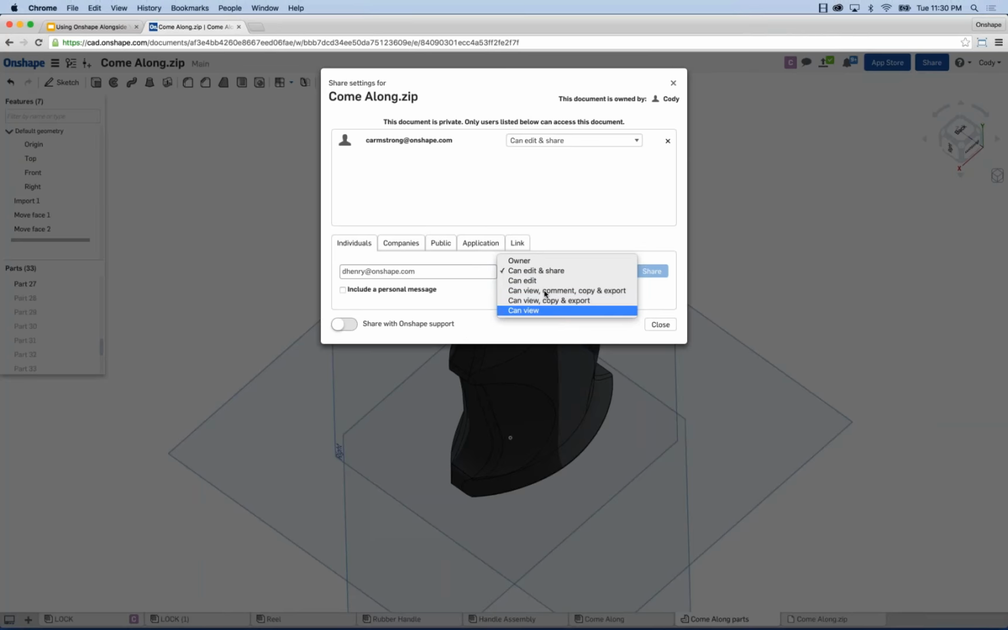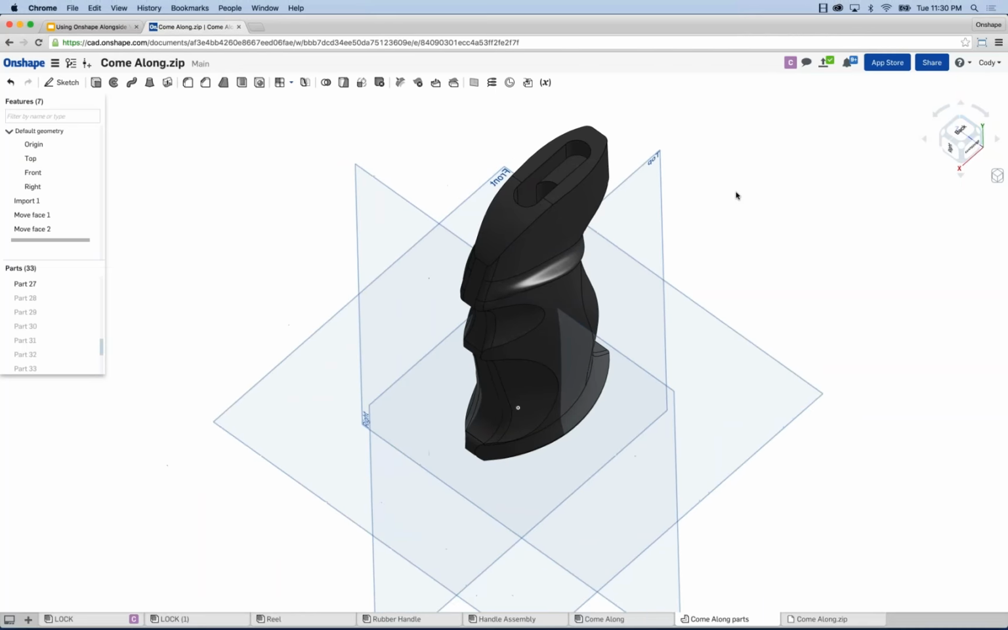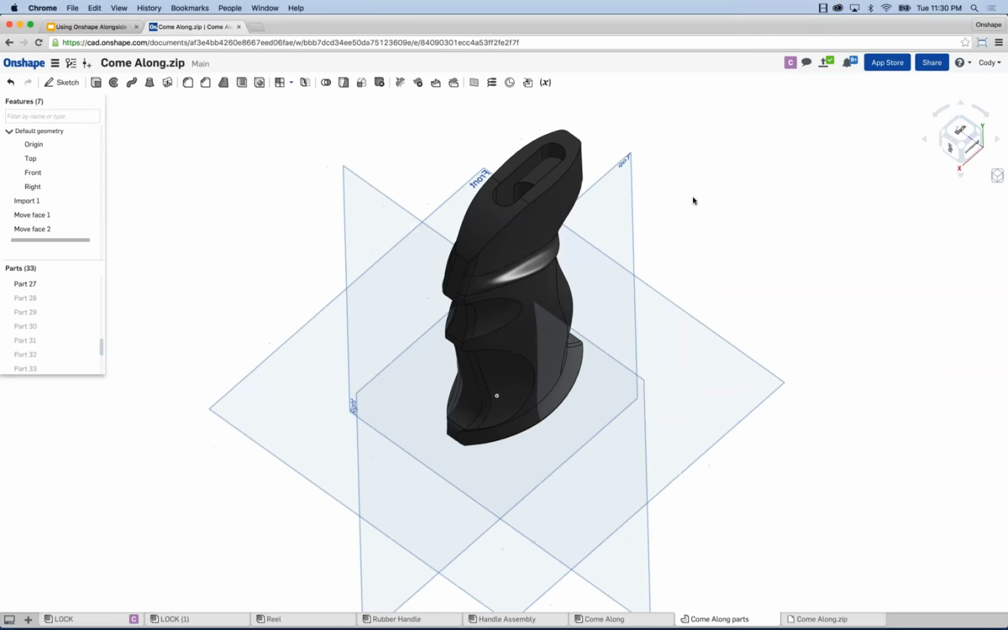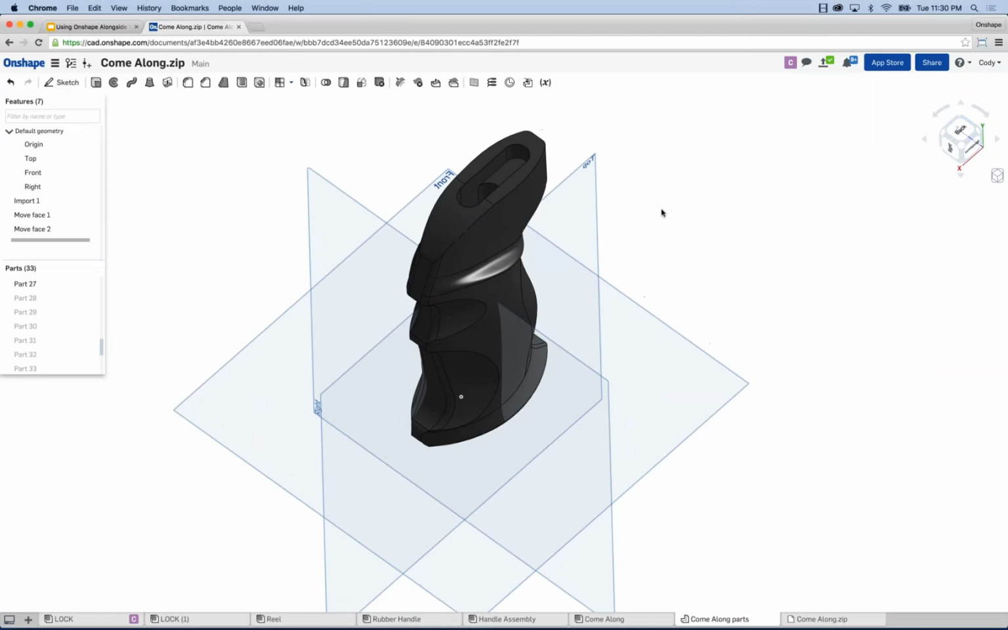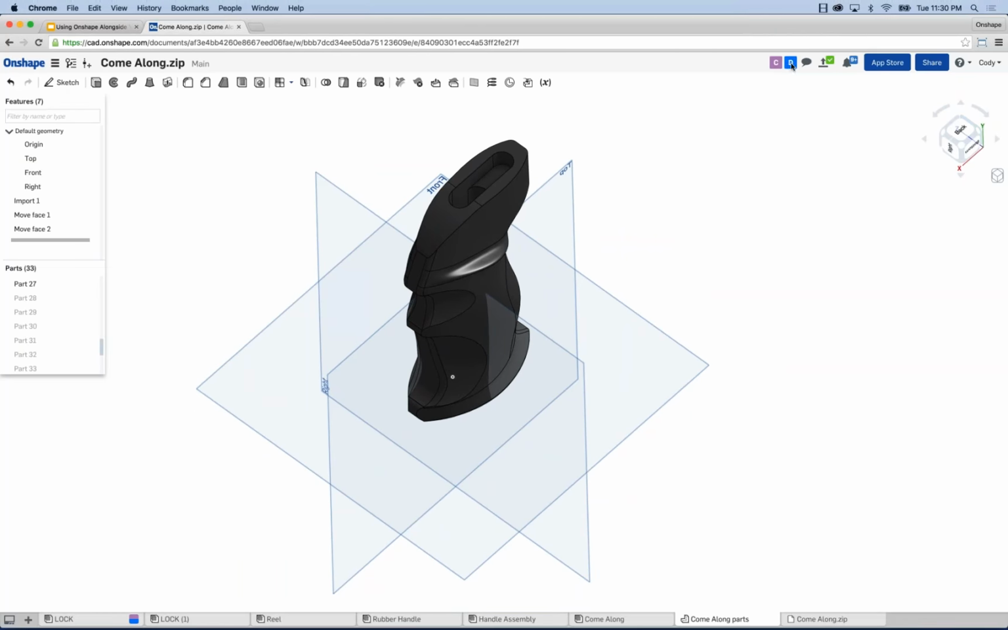Now in my case, I trust Darren, so I'm going to say can edit and share, and I click share. Okay, so very easy to do, and again, they get real-time access. Instantly they get access to the model, and I'll see feedback when they jump into the document. So it's a neat way for me to collaborate. And again, notice I get the feedback. So you'll see Darren's jumped into the document. I see the D icon there indicating that he's there.